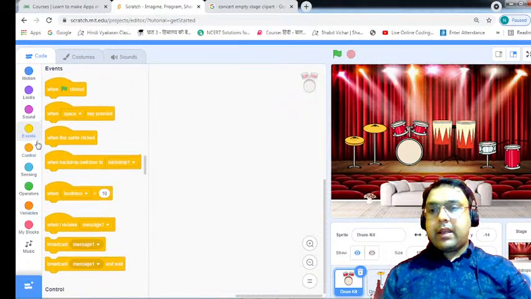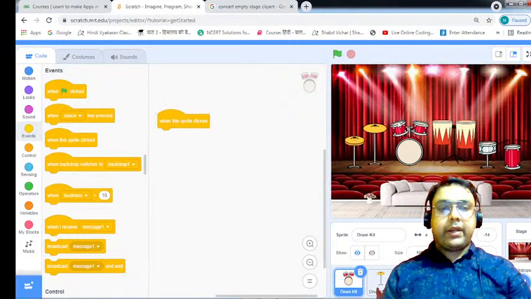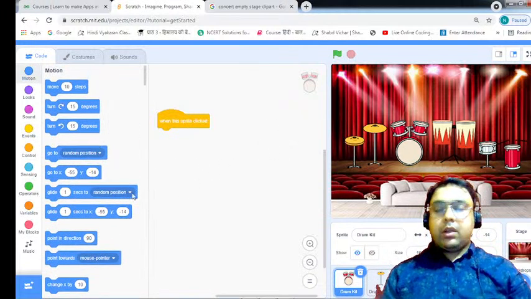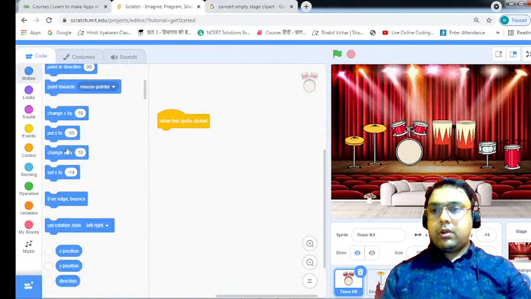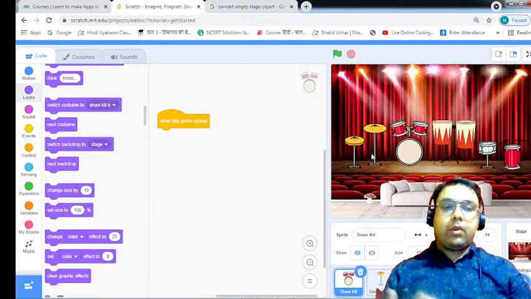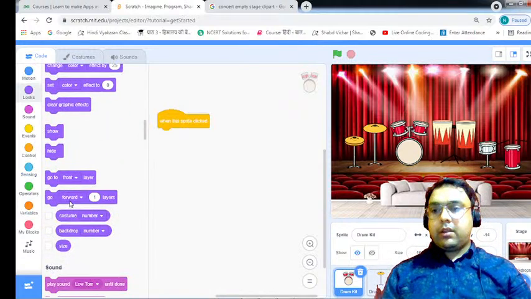So let's select an event first. When this sprite is clicked, when the user clicks this sprite, what should happen? The first thing I would like to happen is for this sprite to come in front. Now how will I make that happen? There is a block in this look section that you can make use of for doing the same. So, go to front layer.